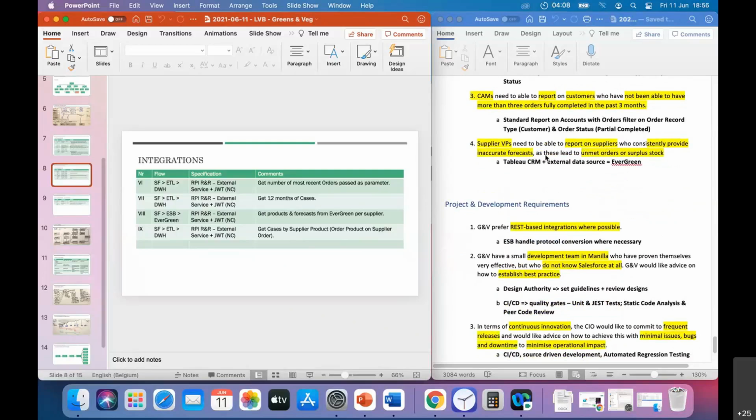So that's, again, Tableau CRM that I would use here, because this is not in the system. It's also possibly quite a bit of data. So we would use an external data source for Evergreen.